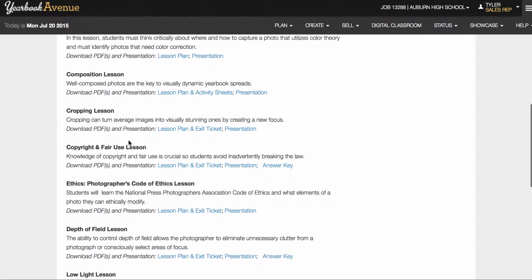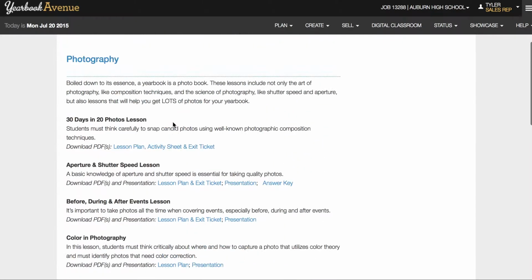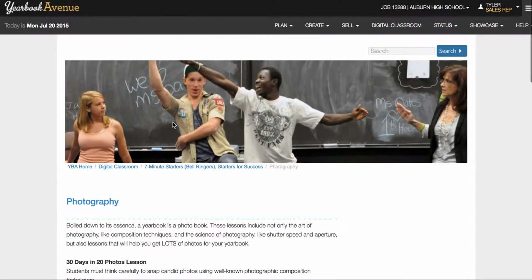So maybe a lesson just on cropping. Again, you click on the downloadable PDF of the lesson plan and any materials that go along with that lesson. These are intended just to be a really short introductory lesson that covers the first 7 to 15 minutes of your class time, and then what they learn in that bell ringer activity is supposed to be used as it transitions directly into their work on the yearbook for the remainder of the class period.